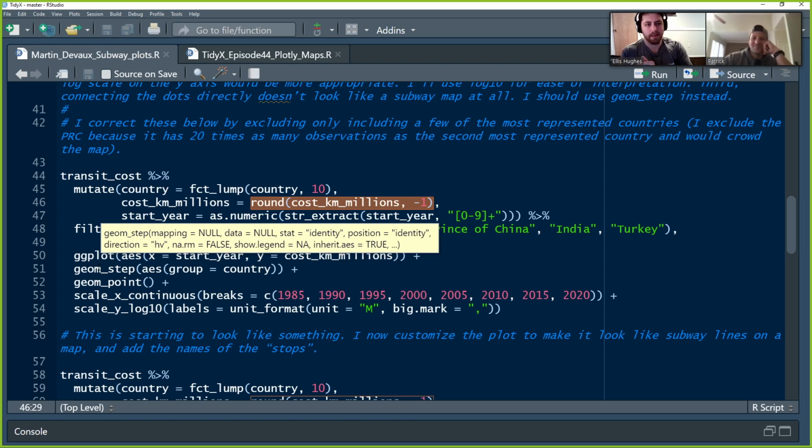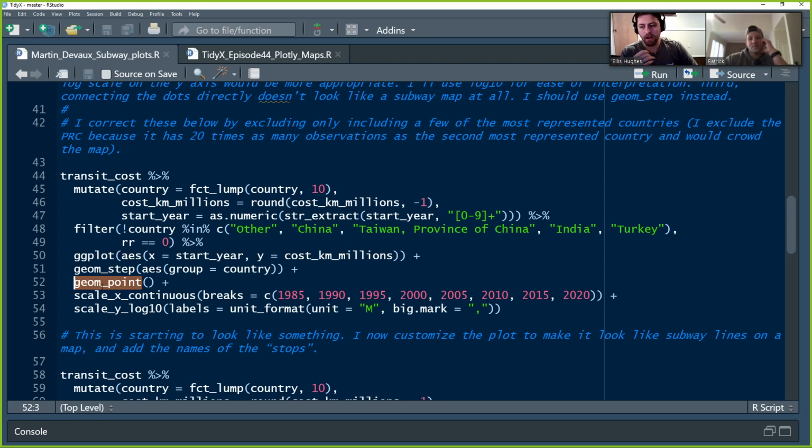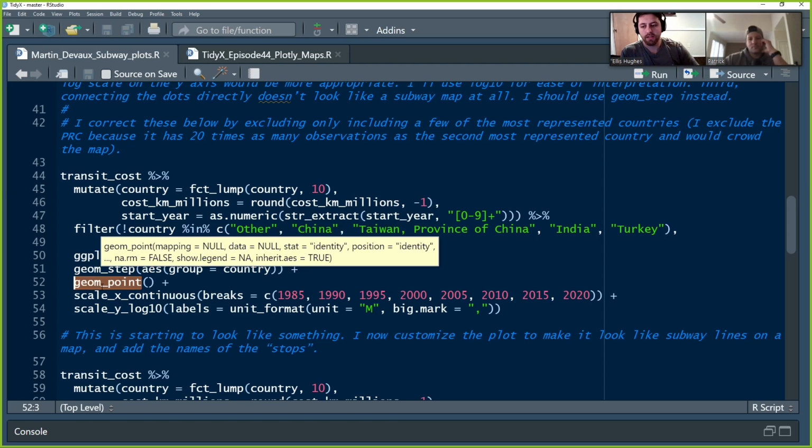That's right. So what geom step does is it draws a straight line along the x-axis until it reaches the next point along the x-axis, then it goes vertically up or down, depending on where it is. And so it kind of creates a really cool geometric pattern. Now adding geom point again to points.